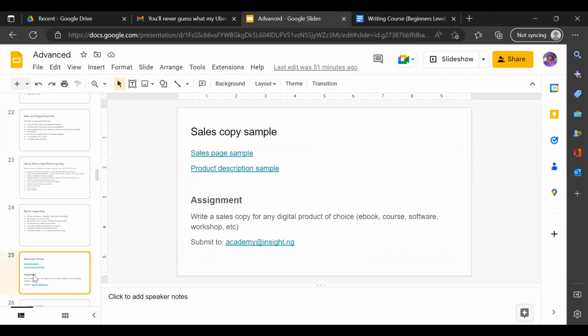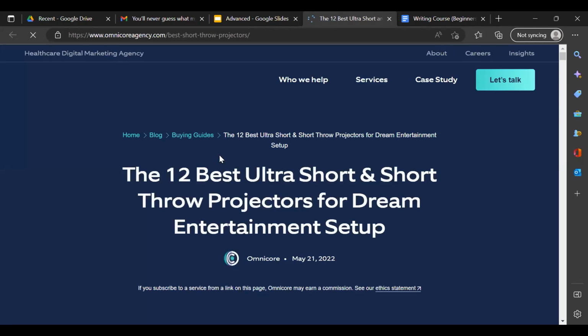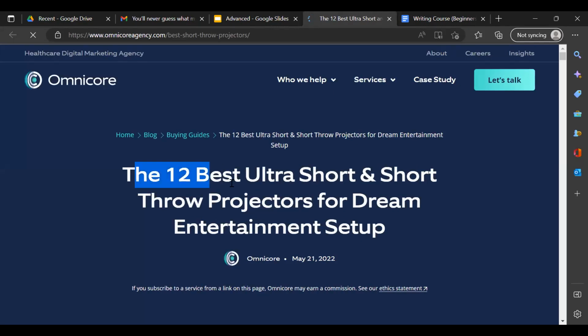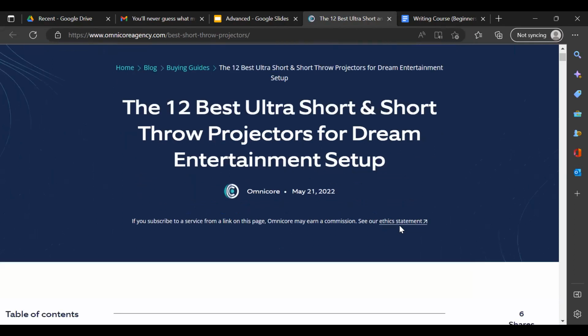Now, moving on, I'm going to show you an example of a product description. This is the final product of that draft that I showed you very recently. So look at the final heading. The 12 best ultra short and short throw projectors for dream entertainment setup. Do you see that now? So we're telling you that if you want to set up an entertainment area for yourself, entertainment can be video streaming, can be gaming, can be video editing, whatever it is that you want to do that requires visuals and is for entertainment. These projectors are going to help you.